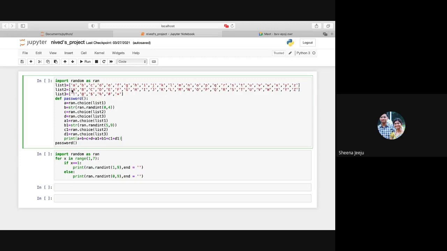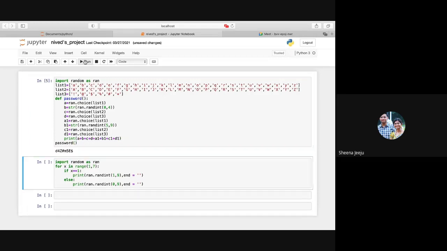Similarly, A1 will take a random letter from list 1 again. B1 will take a random number between 5 to 9. C1 will take a random letter from list 2, and D1 will take a random special character from list 3. I have printed all the variables, and I've called the function. I'm going to run the program.